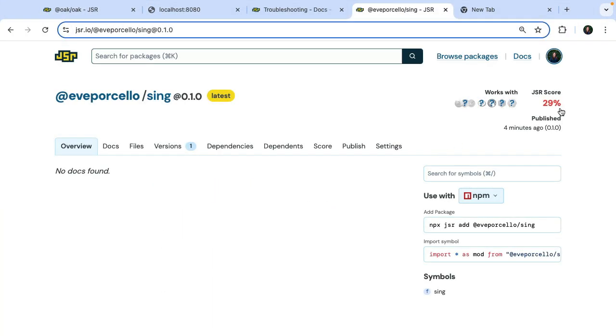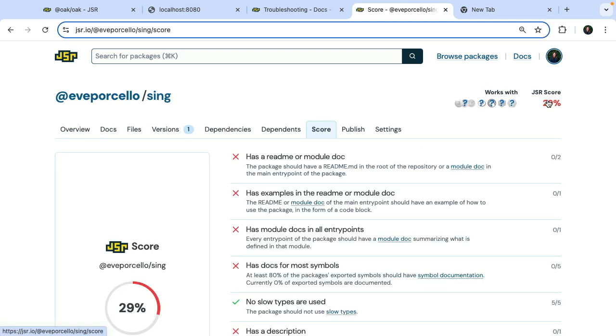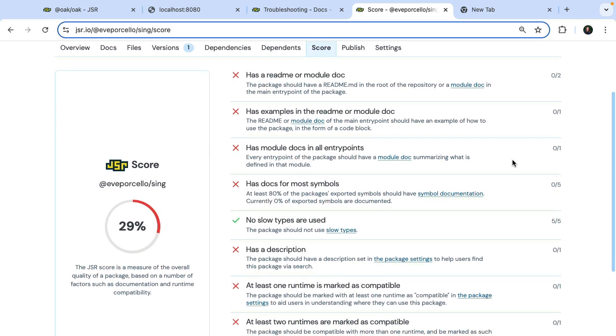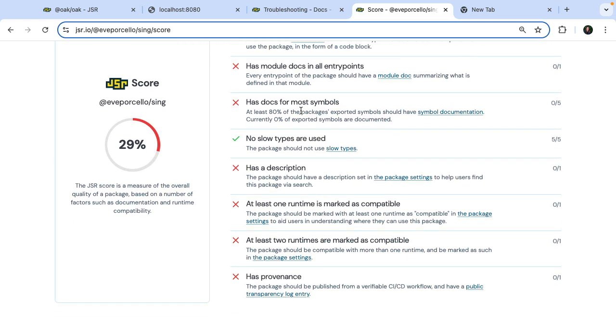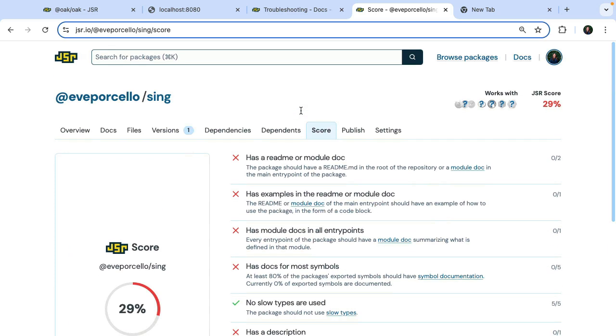So if I had to give myself a grade on this, I don't even have to give myself a grade. JSR will give me a grade of 29%, which I don't know, probably not so good. But this has a whole list of improvements that I can make. I need to add a README to my package. I need to add examples, all of these different things. So I can, on my own time, develop this to ensure that I have 100% here so that my code is well documented and very consumable by other developers.